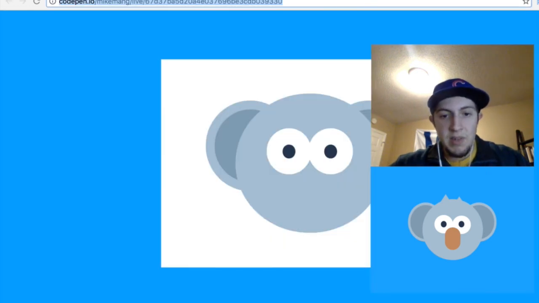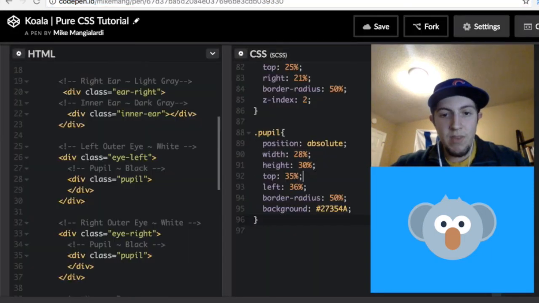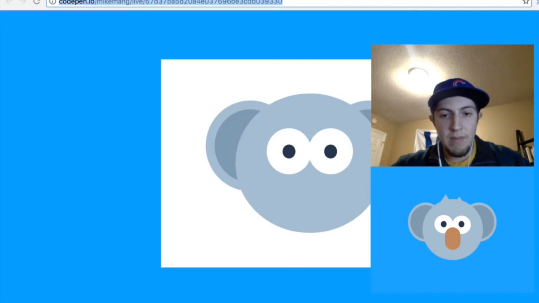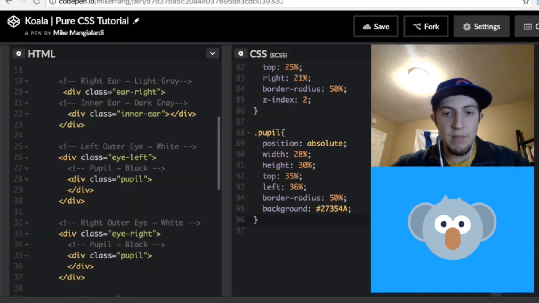And then we're going to do smack dab center formula. So I think you kind of understand that now, but it'd be 100 minus the width divided by 2 for your top, and then 100 minus the height divided by 2 for your left. So that's going to give us a 35 and 36. And then our border radius is our transformer, makes it the circle. And then we have our background of that blackish color.